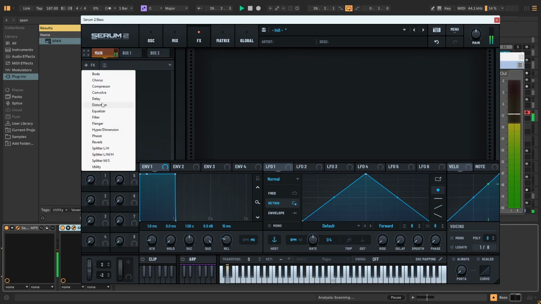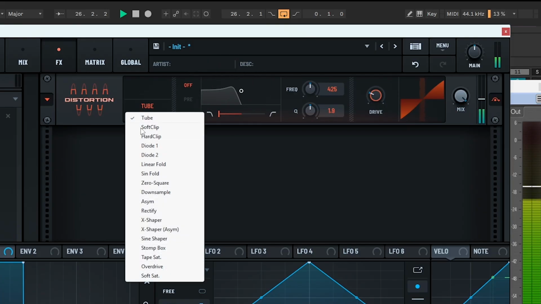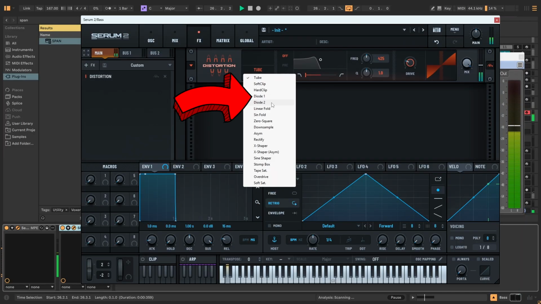After that, beef up the sound with distortion. Keep it simple. There is no need to use the filter section, so choose only the distortion style and the amount. My suggestion is to pick either diode 1, diode 2, linear fold or sine fold type of distortion.